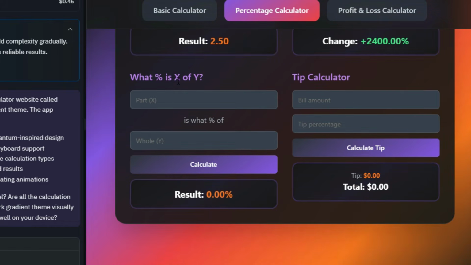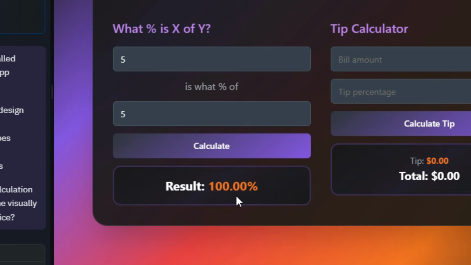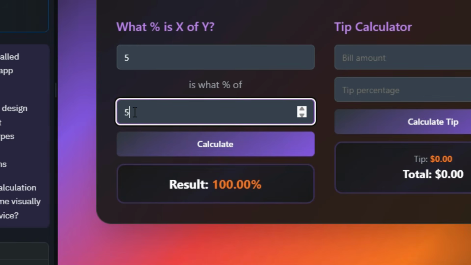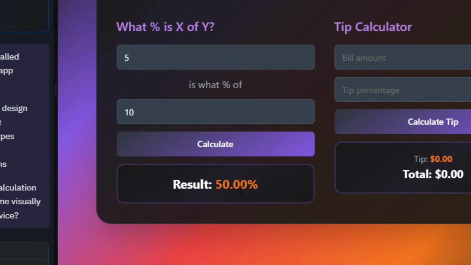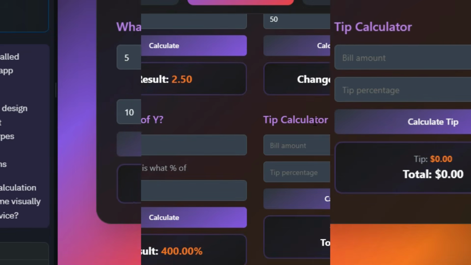Now, the next option is what percent is X of Y. For example, we entered 5 for both X and Y, and after clicking calculate, it gave us 100%, which is correct since 5 is exactly 100% of 5. Now, let's change our Y value to 10 while keeping X as 5. After clicking calculate, we got 50%, which is correct. 5 is half of 10.